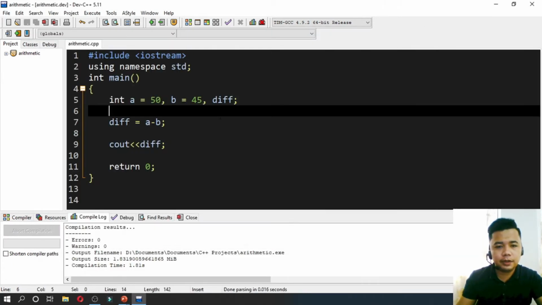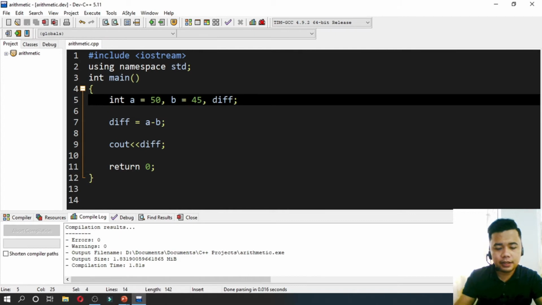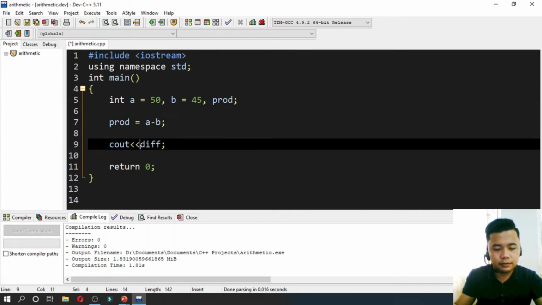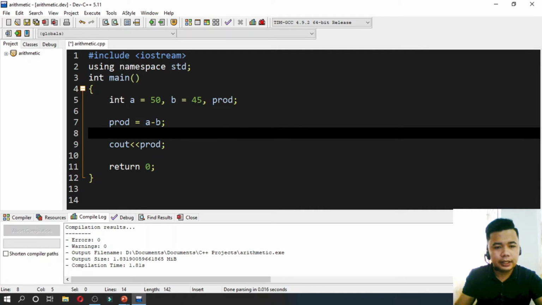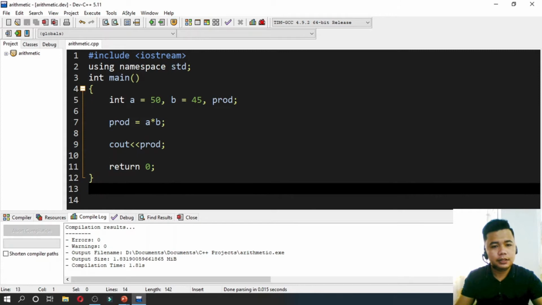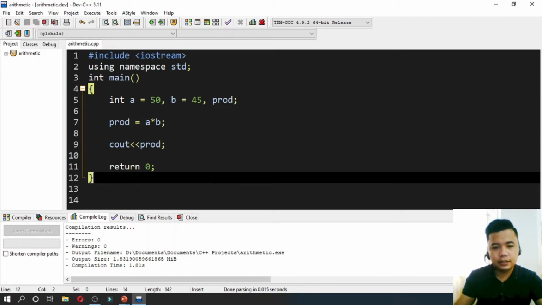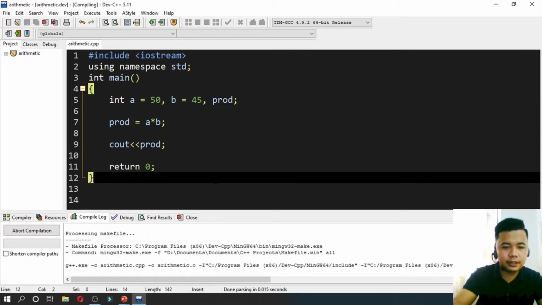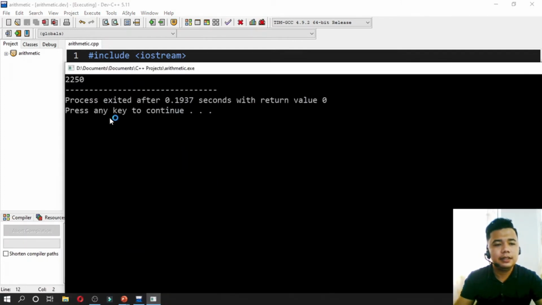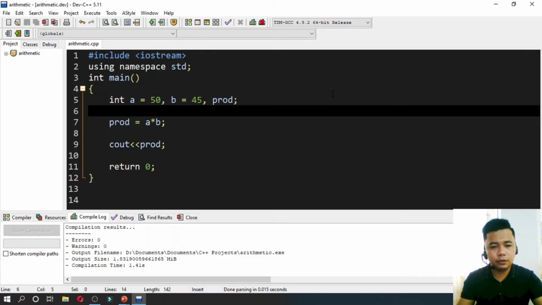Now how about if you're going to multiply? So let's change that to prod, or just a shortcut for product. And then let's change this to asterisk. Again, this is for multiplication. So we can expect that the value of the prod should be 50 multiplied to 45. So let's save, and then F11. The product should be 2,250. That is for multiplication.